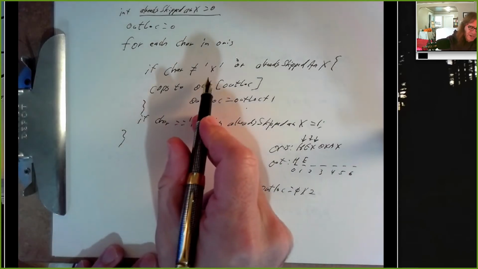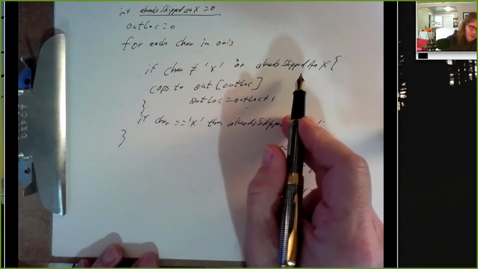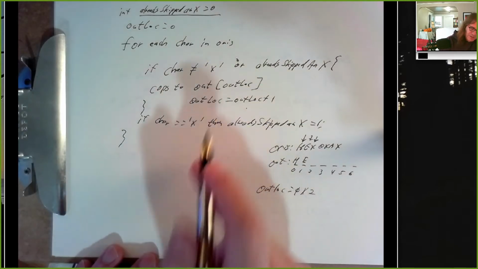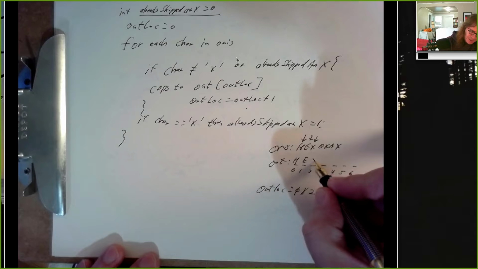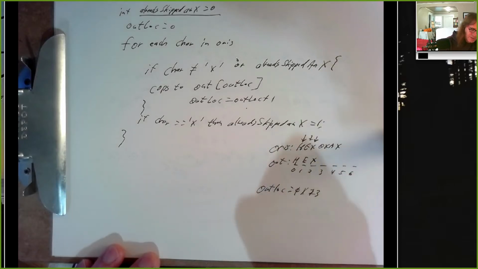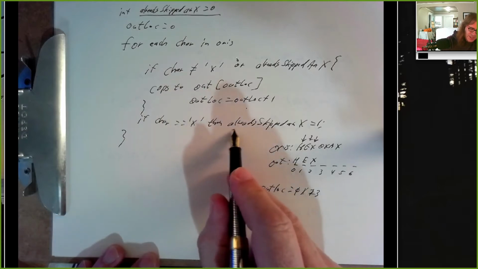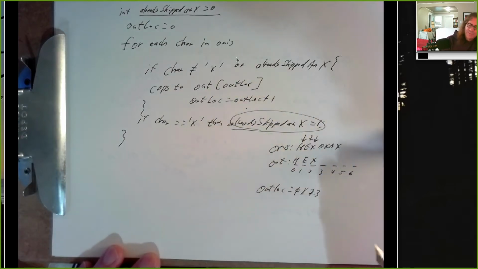If the character is not x, well, that fails. Or already skipped, well, that fails also. So we'll copy the character to our output location. That's location 2, and we'll increment this. But now, if the character is x, we're going to change already skipped to 1.